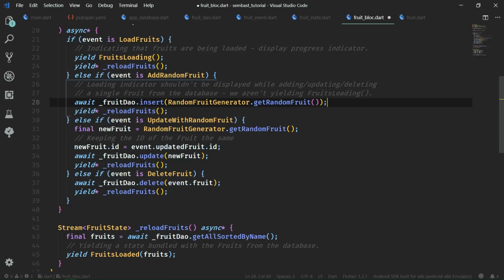Then another event is update with random fruit. So we generate the new fruit by calling the random fruit generator's getRandomFruit. The new fruit's ID, and this is really important, needs to remain the same as the updated fruit's ID, because the IDs should not change between updates. After all, we want to update the fruit with a precise ID, and then again reload fruits so that we get the updated fruits from the database.